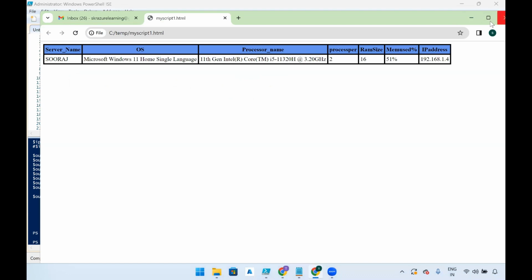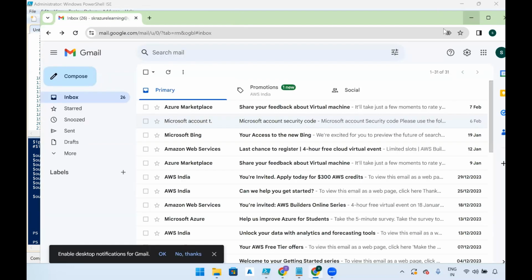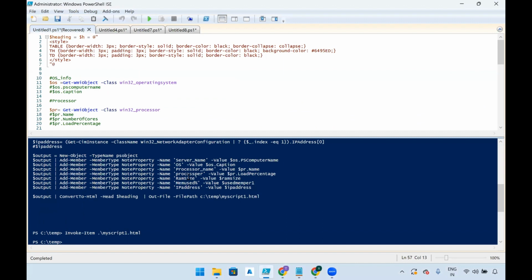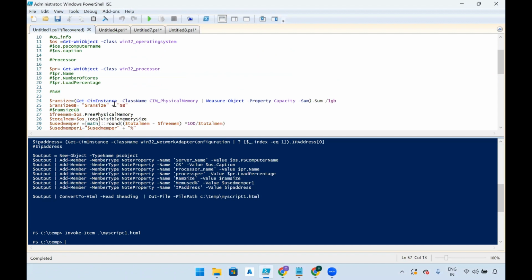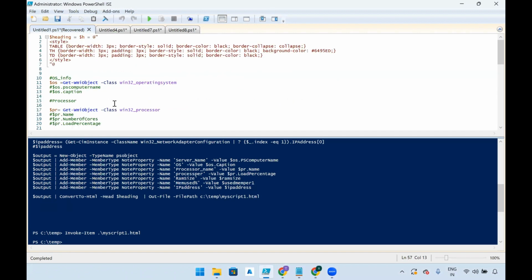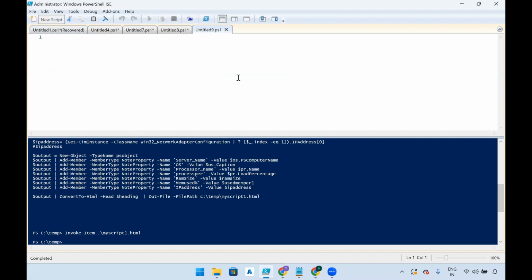So what we need to discuss now is how we can send this report via mail. Before trying that option in this script, we'll take one simple commandlet and try sending its report by mail, then we'll add the same to the script. That is easy to understand, right? Okay, let me open a new tab.